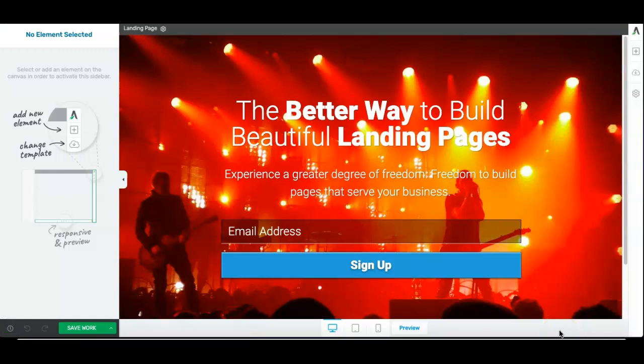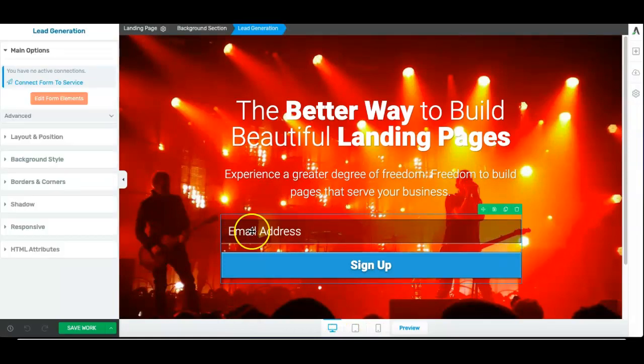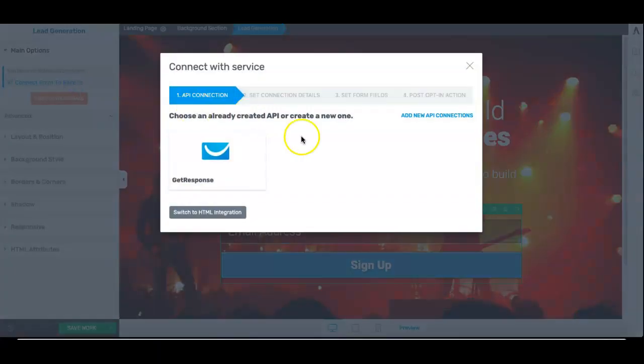So this is the page I've been working on. Very simple page with a contact form up the bottom. So if I hit the email address section here, an options box will appear on the left hand side and then you'll see connect form to service. So go ahead and connect that form by hitting Getresponse here.